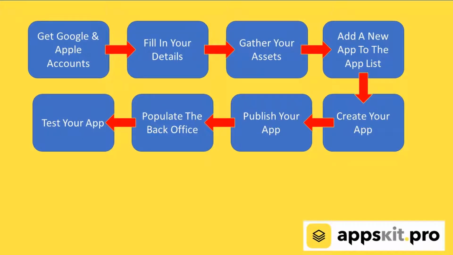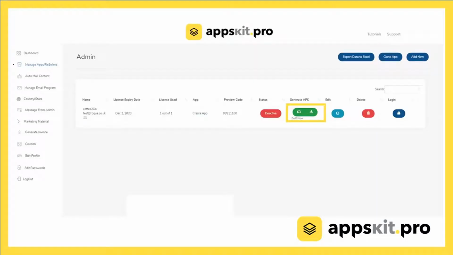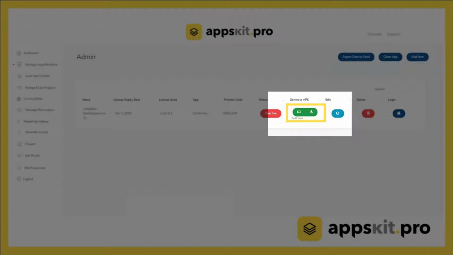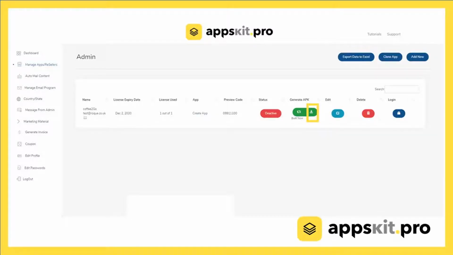So head back over to the back office here, and you remember that we just had the generate APK show us that it was ready to download. So move to the download icon here, click that, download your APK file. Remember where you've saved that, probably in downloads, because we're going to need that in just a moment when we go over to Appetize, which is what we're going to do now.